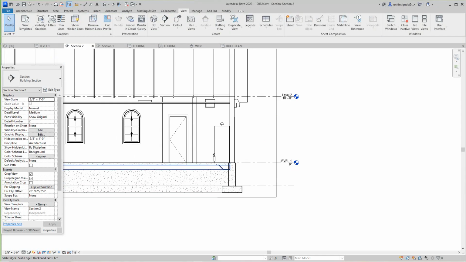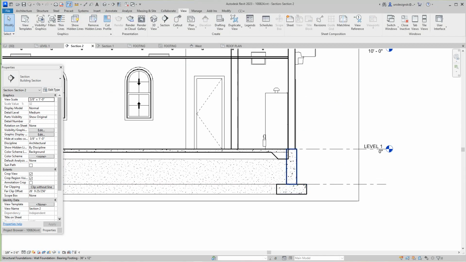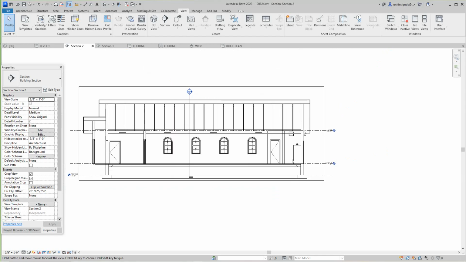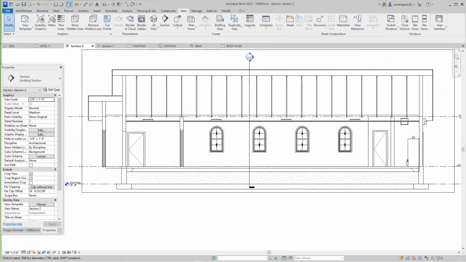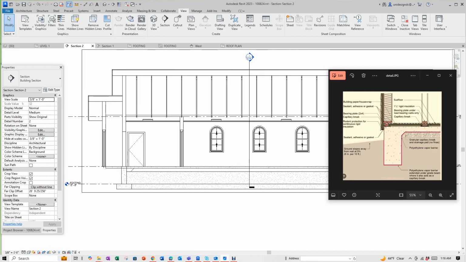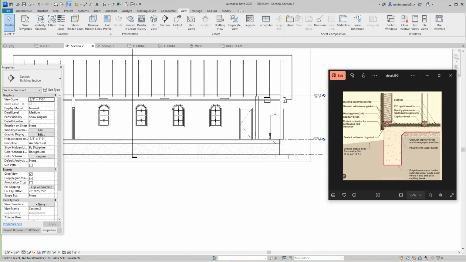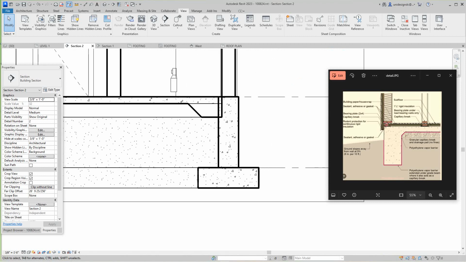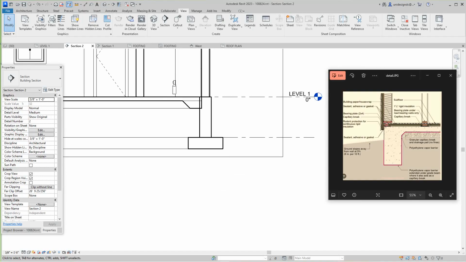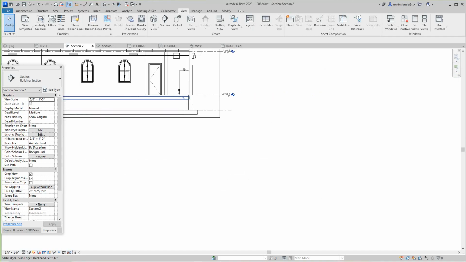And then we got our slab edge, and here we got our footing. So we can make all types of adjustments here. But I'm basically doing this based on this detail. Like I said, here we've got this footing. Well, we may not need that in this case. We can probably do something very similar to this, depending on what your requirements are in your area.